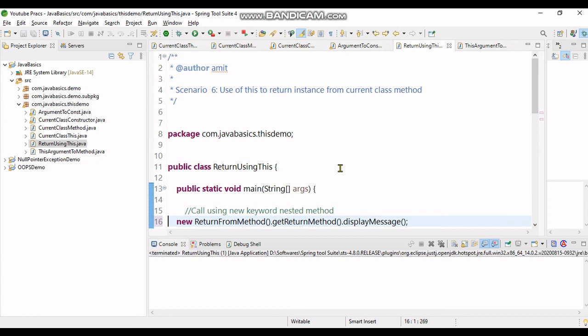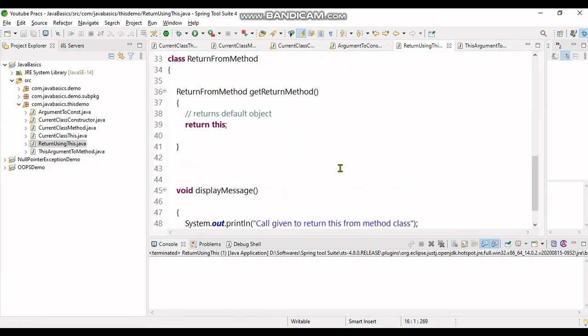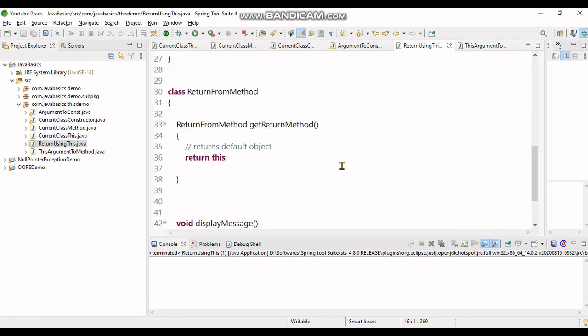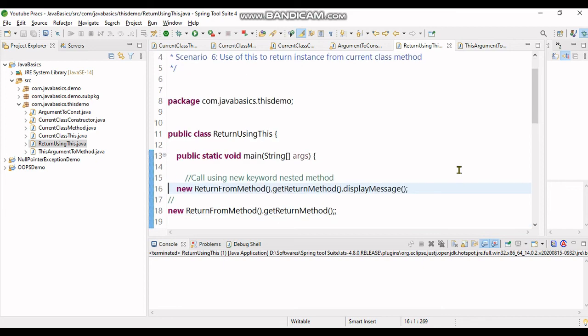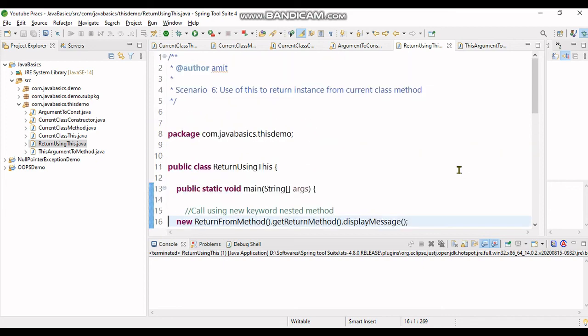When you use return using this keyword from the constructor method, so this was the use of this to return an instance from the current class method. So this covers all the scenarios related to this keyword.